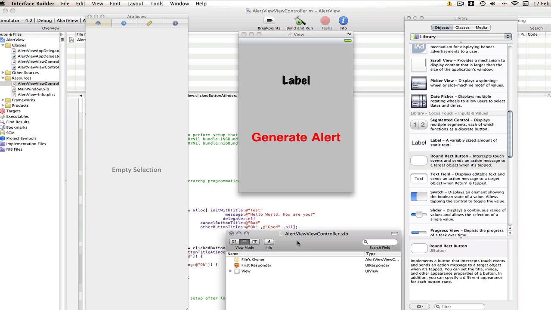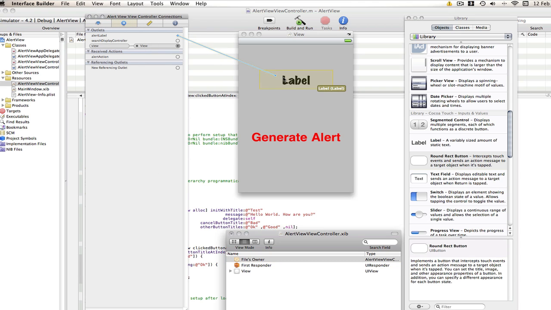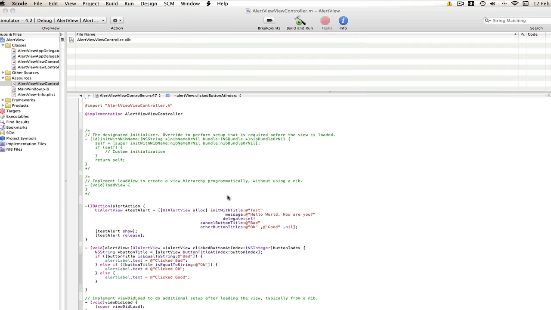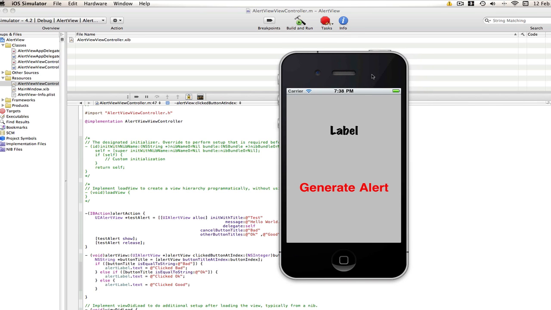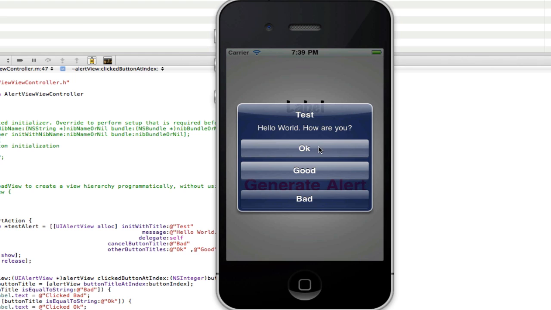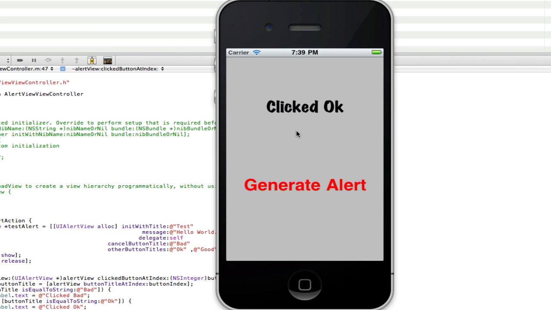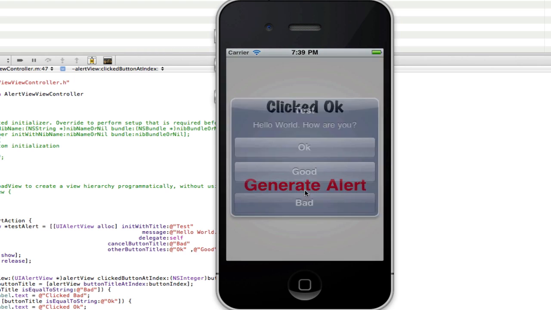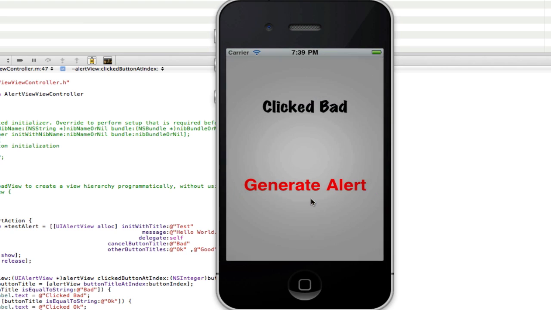Like that. And now we need to go to the File's Owner connections tab, and connect alert label to label, and alert action to generate alert, and touch up inside. So save that. And there you go, guys. That's all we need to do. So now we can build and run and see our new alert. So here's the simulator here. There's our app. And as we click generate alert, the alert will pop up. And if we click OK, the label changes to what we clicked, good and bad.